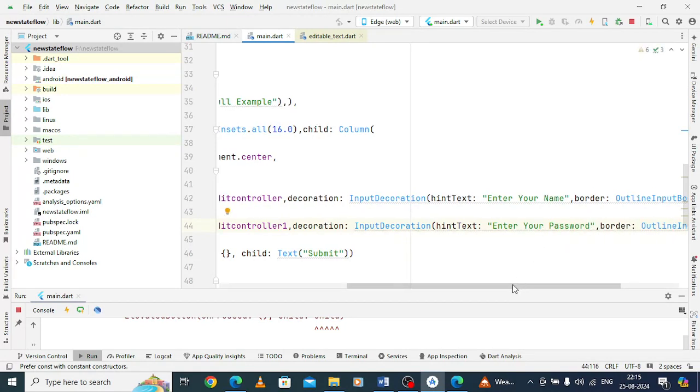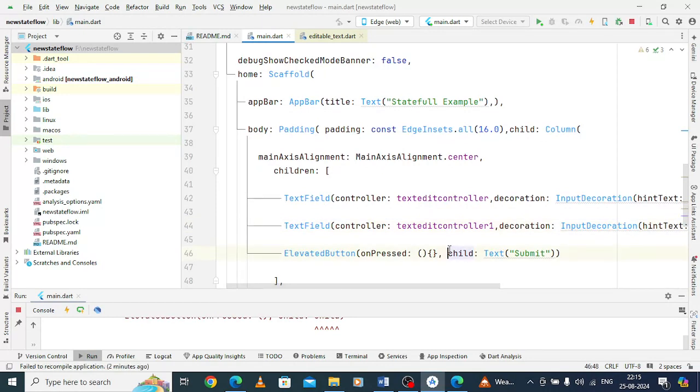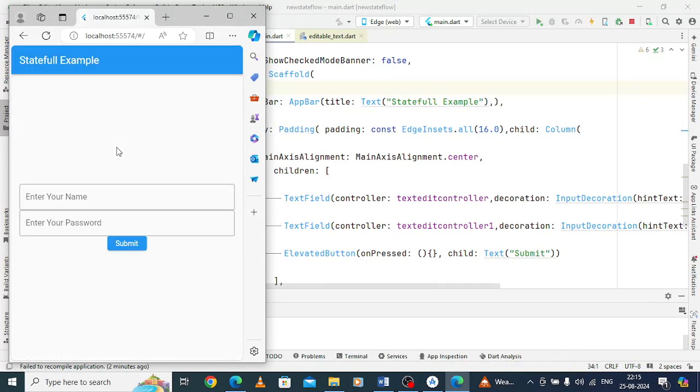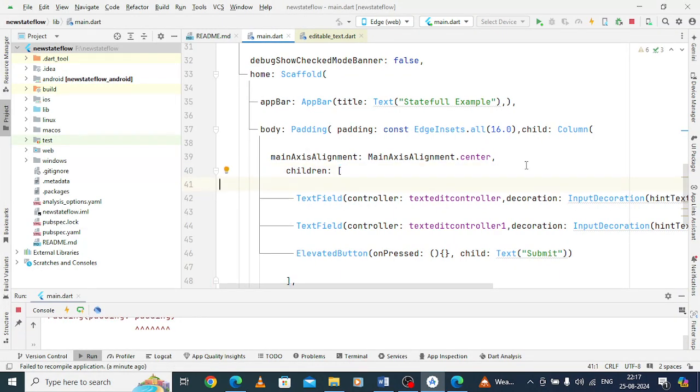Okay, so that's very simple steps we have to follow. And if you run this, we can see the enter name, enter password, and submit, but there is no internal padding we have done. So we'll see how we can do these paddings. Okay, for the padding, what to do?